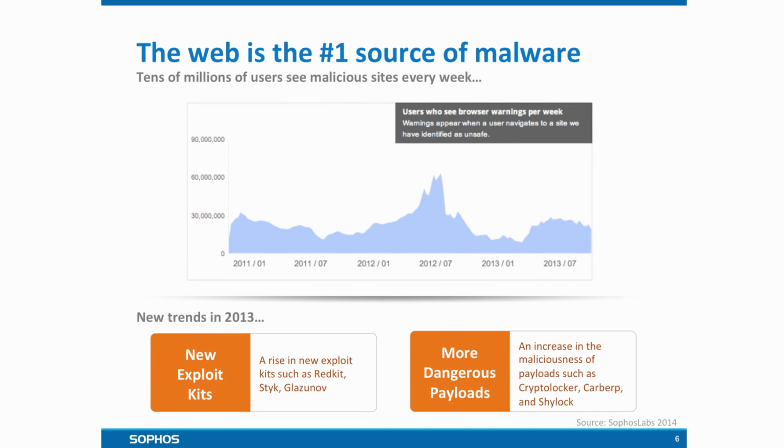I mentioned how the web is one of the entry points for advanced attacks like we just discussed. Well, the web happens to be the number one source of all malware, simply because it's easy to reach large numbers of people and it's usually easy to infect them.